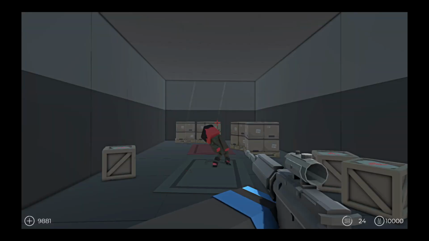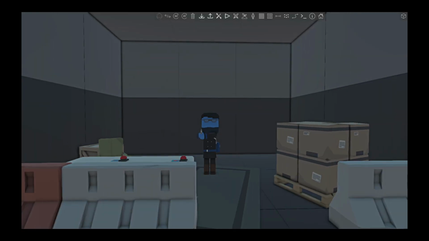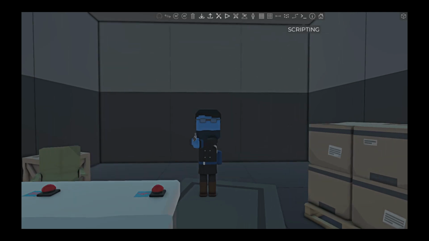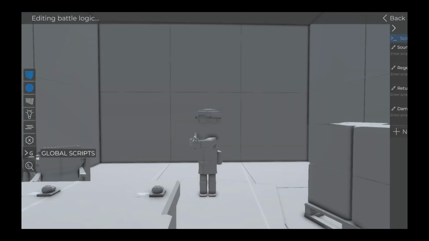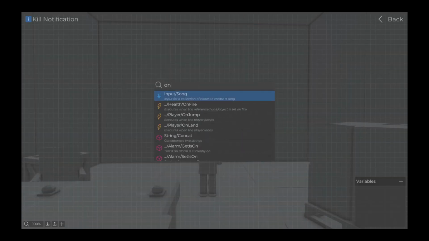And now next on our list is a kill notification. Basically, it displays a little piece of text when you kill an enemy. This is not necessary for your maps, it is only for certain types of maps. This is best for arcade type maps, which I believe have had a resurgence in recent months. So, kill notification. And this is one of the simpler scripts.